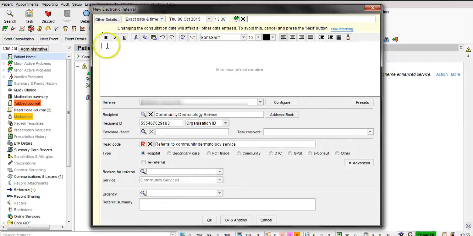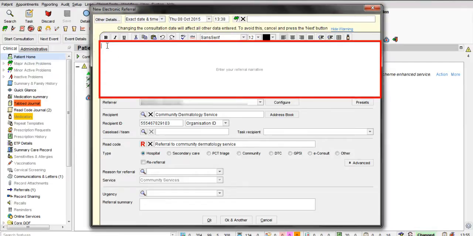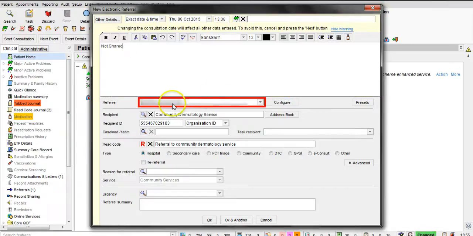For the new electronic referral, within the referral narrative, you should indicate that the patient record is not shared. You should ensure that the correct referring GP is selected, and then you should change the type to community. You would then click on OK to complete the electronic referral dialogue.